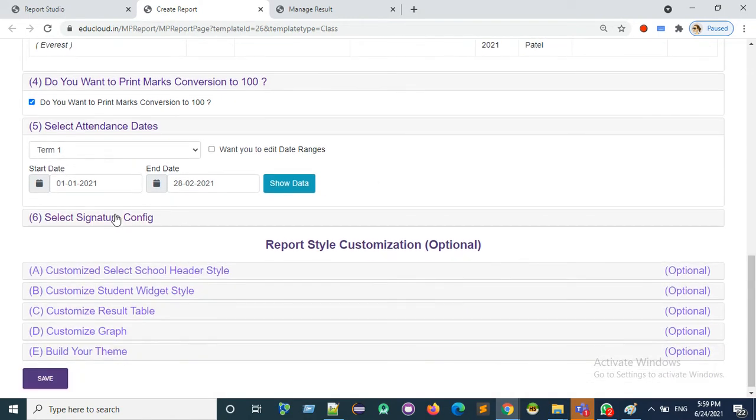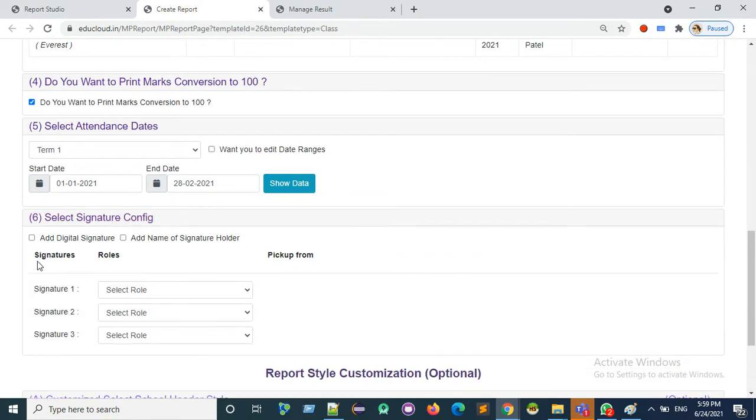Now select the signature config, which means you can add a digital signature in this report card. So click on add digital signature, and add the name of the signature holder. If you need the signature holder's name in the report card, then you can check this checkbox. Otherwise we can uncheck this checkbox. Now enter the selected role.